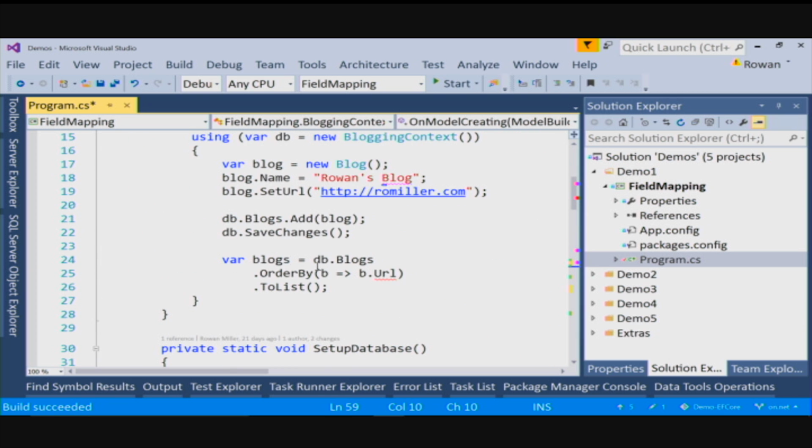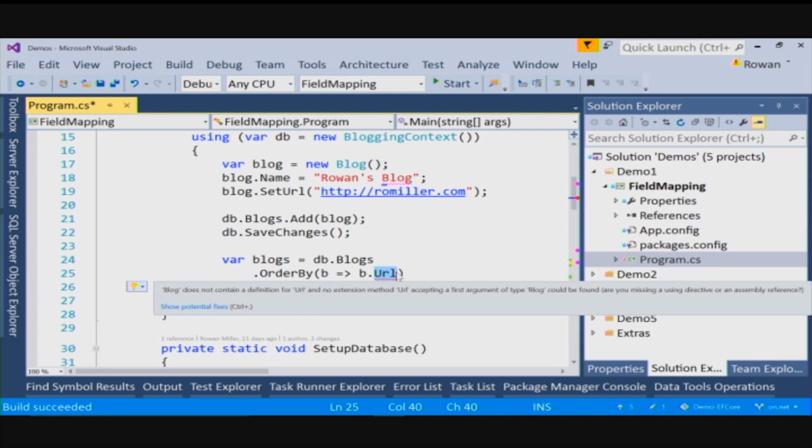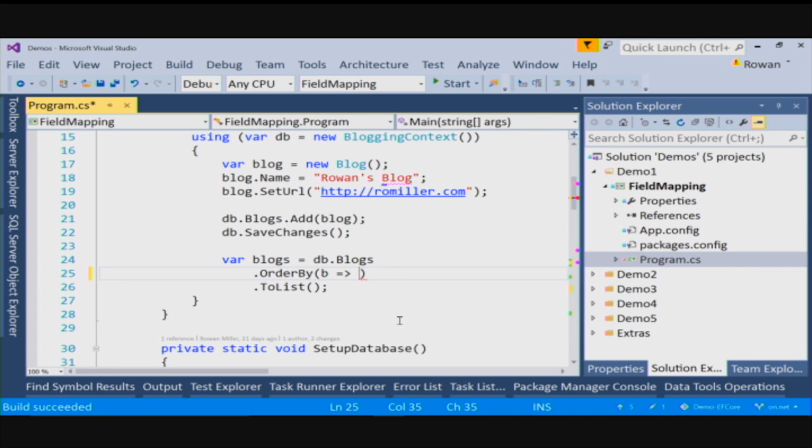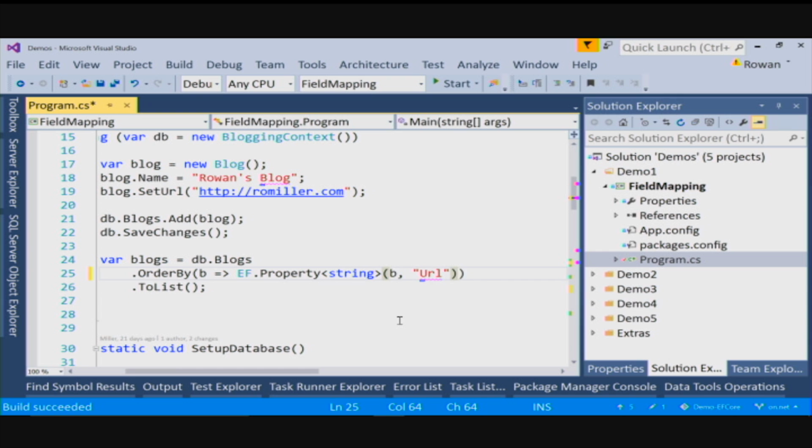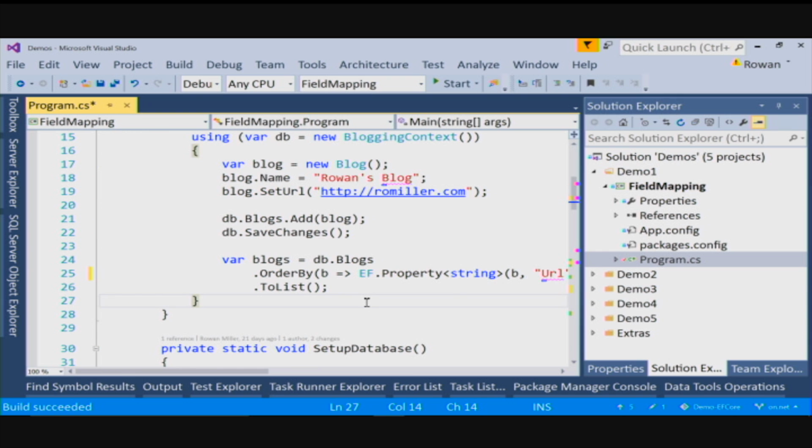If we scroll up, we'll see that I also had this LINQ query where I was ordering by URL, but I can't do that anymore, which is where it's nice to have a good name for this field in the model. So I can say EF.Property, similar code that I just wrote, and I can get the property called URL. And so now I can order by this conceptual property even though it's not actually a property in my model.